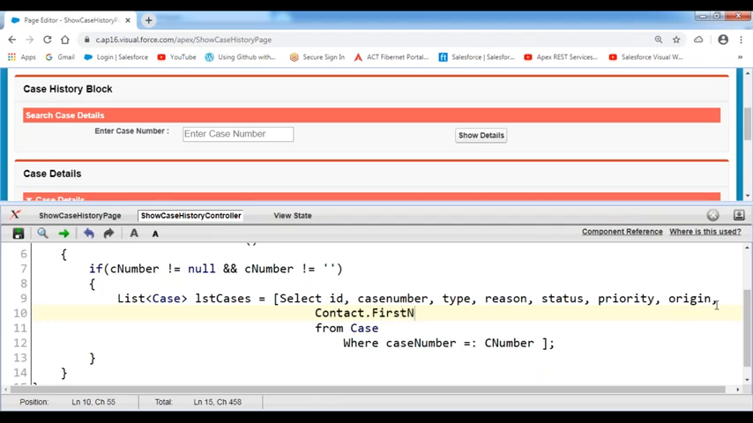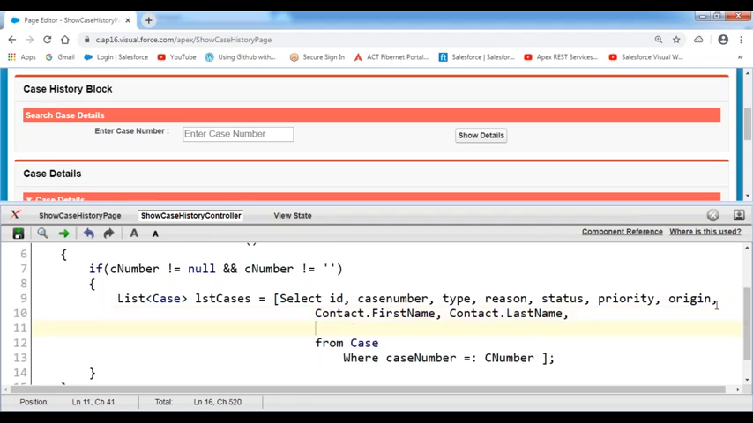Contact.firstName. Next, Contact.lastName. Okay, we are fetching that contact information. Next, I want to get the parent of that contact. That means, who is that account? Contact.Account.Name.